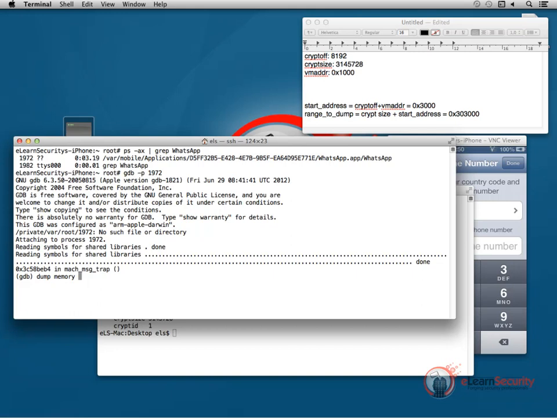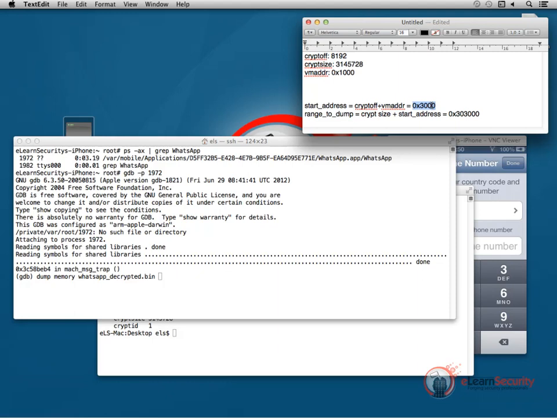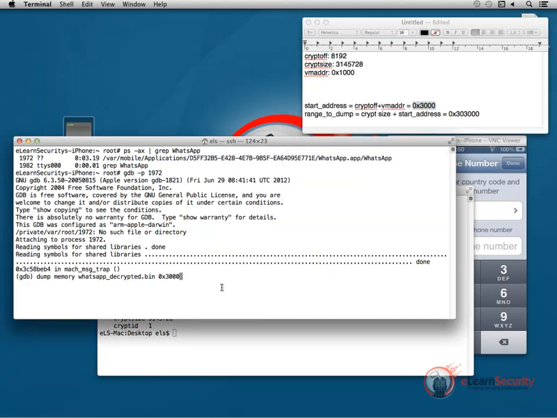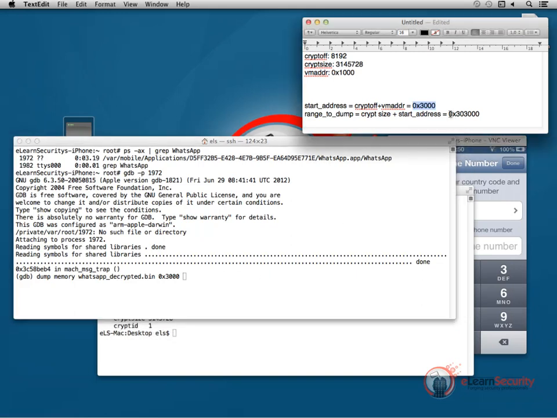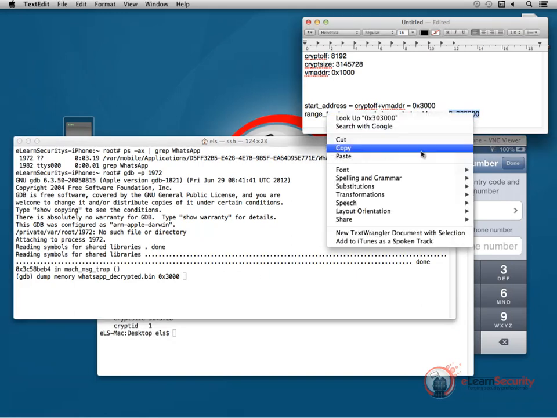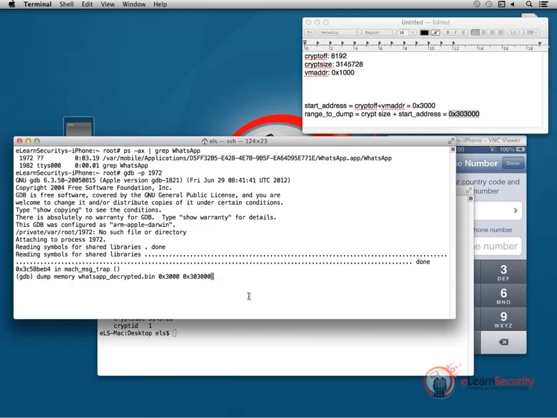For example, let's set it to whatsapp_decrypted.bin. Then insert the two addresses that we had calculated before. The starting address is 0x3000 while the second value is 0x303000. We can now hit return and wait until GDB dumps the area.